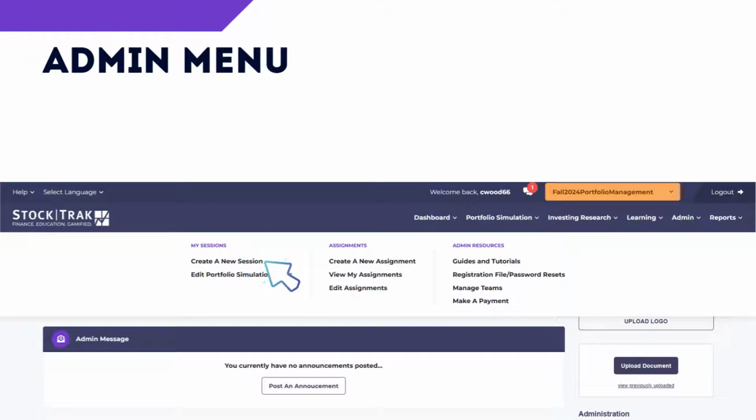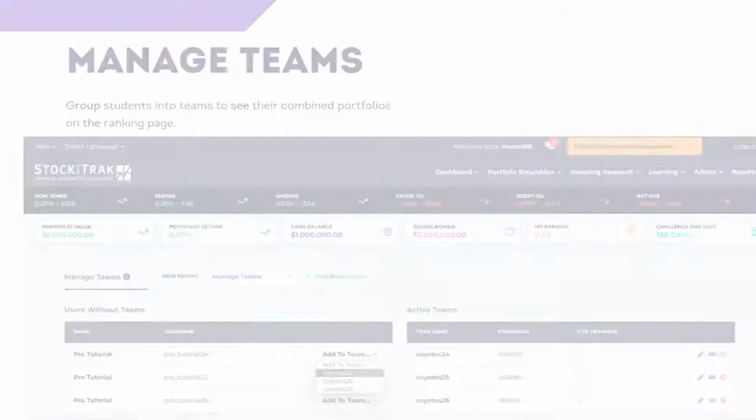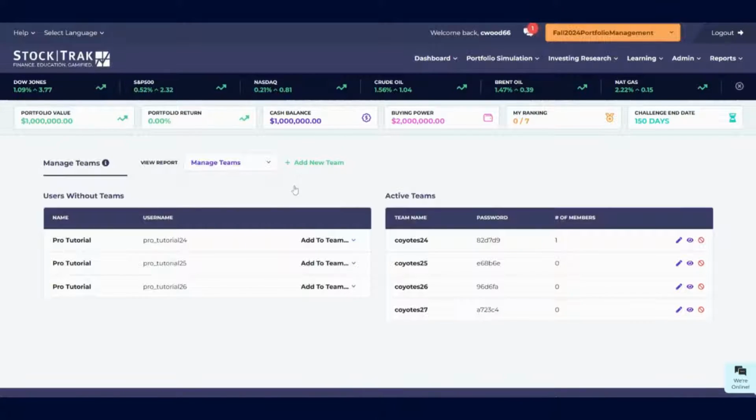You can create a new class, create, edit, and view your assignments, get access to the Professor Resources Center by clicking Guides and Tutorials, make a payment, or manage teams. The Manage Teams page will allow you to group your students into teams so that their combined portfolios appear on the rankings page. To create a team, click the Add Team button and then give it a name of your choice. Once it's set up, you can add students who have registered to your class by using the drop-down menu.